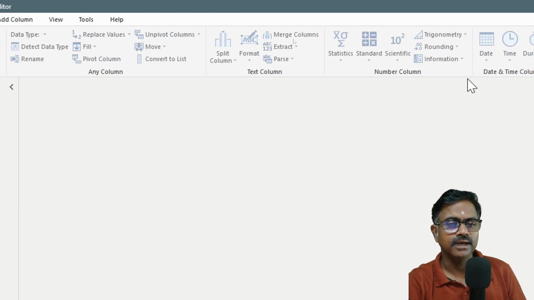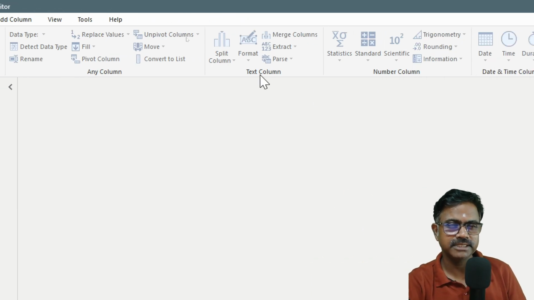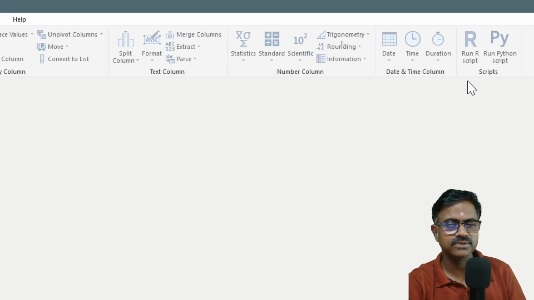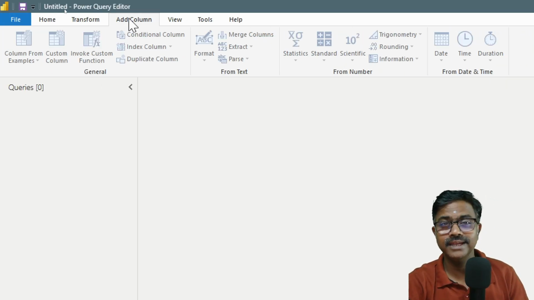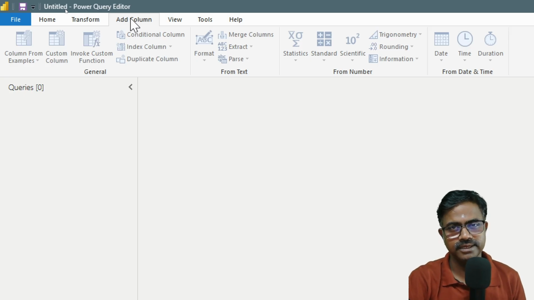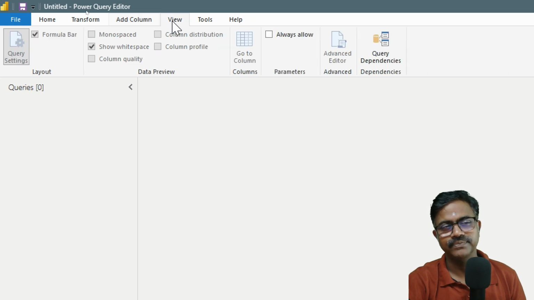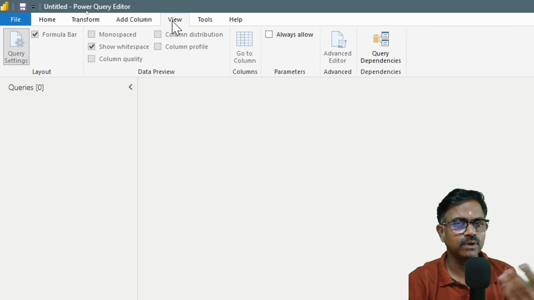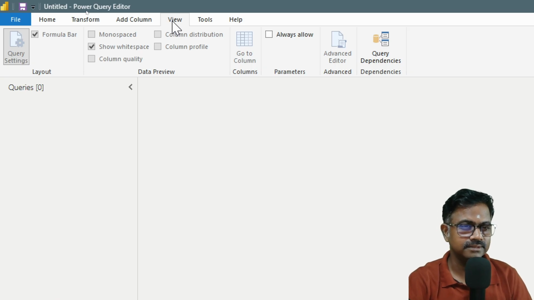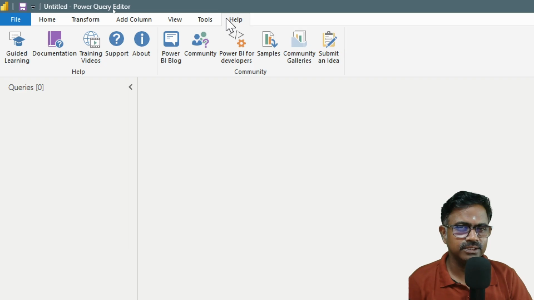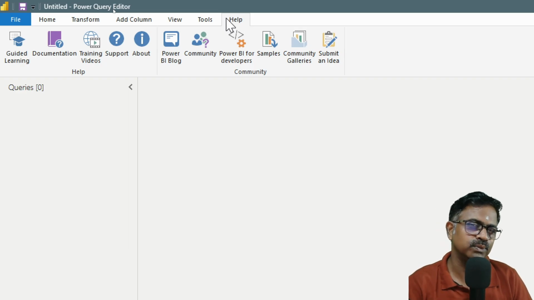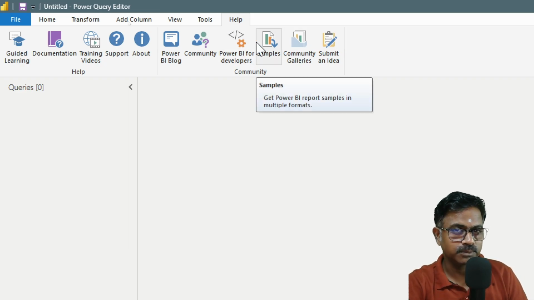When I say data cleaning specific to text data types, number data types, date columns, all those are here. And are you going to create any columns apart from the columns available in the data sources which you connected? If you want to do so, you will be working on the Add Column side. View is related to the customization of how you are looking at the query which you're connected to. When I use the word query, I mean the data set which you're connected to. Tools and Help are very occasional usages in the Power Query editor side, so we don't use them much unless there's a specific requirement.